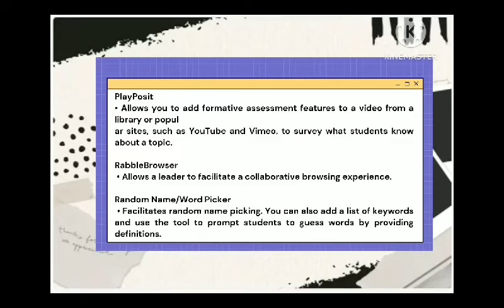The next one is the Random Name or Word Picker. This website or app facilitates random name picking, and you can also add a list of keywords and use the tool to prompt students to guess words by providing definitions.